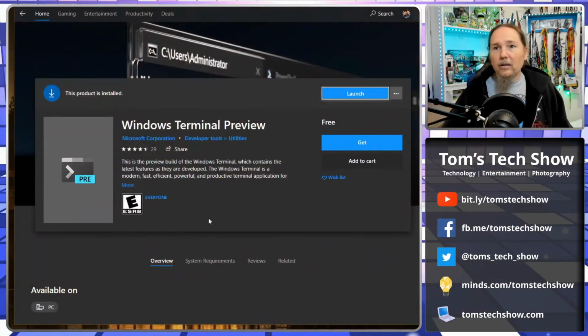I'm actually using the beta version, but Microsoft introduced this a little while back. A new kind of modern app, whatever they want to call them, version of Windows Terminal. It has some better features. I really like it's got a tabbed interface, things like that. So let me launch it here.